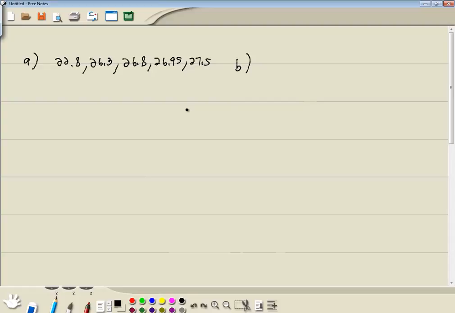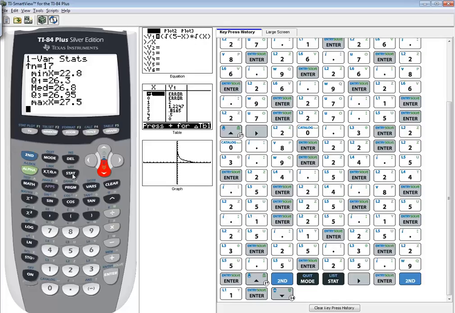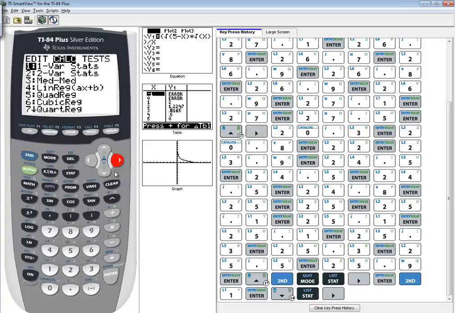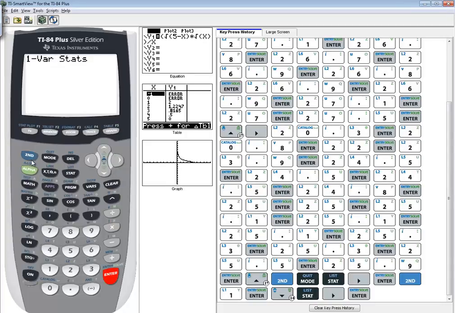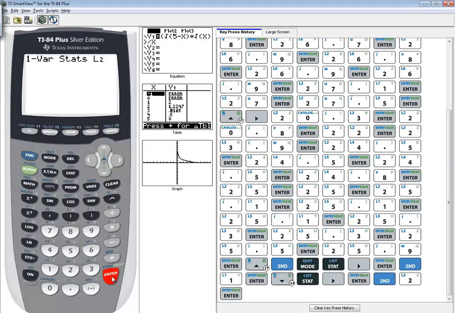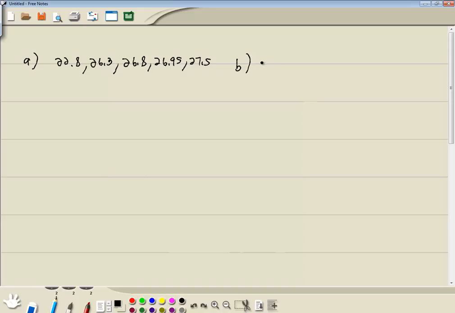While we're at it, let's go ahead and find a 5-number summary for the females. So I'm going to do stat, right arrow to calc, and choose one-variable stats, and then put in second 2. That'll go through our data in L2. Now I'll down arrow until I get to the second page. And my 5-number summary here is 20.3, 24.2, 25, 25.2, and 25.9.